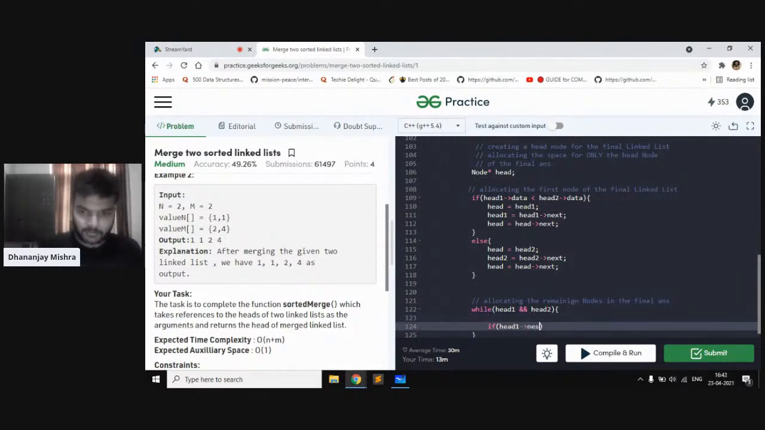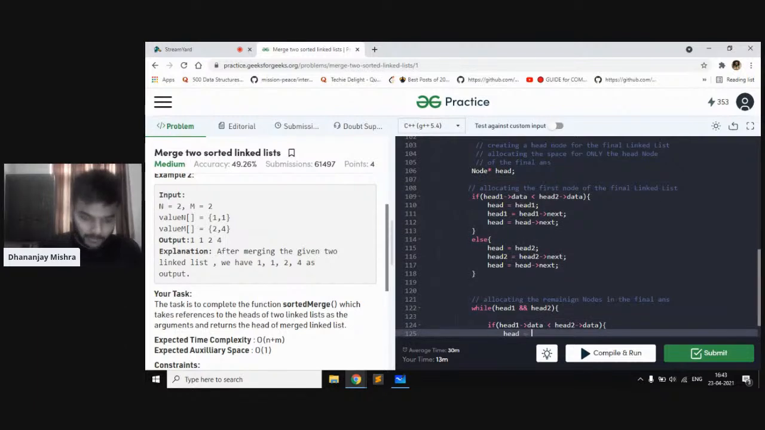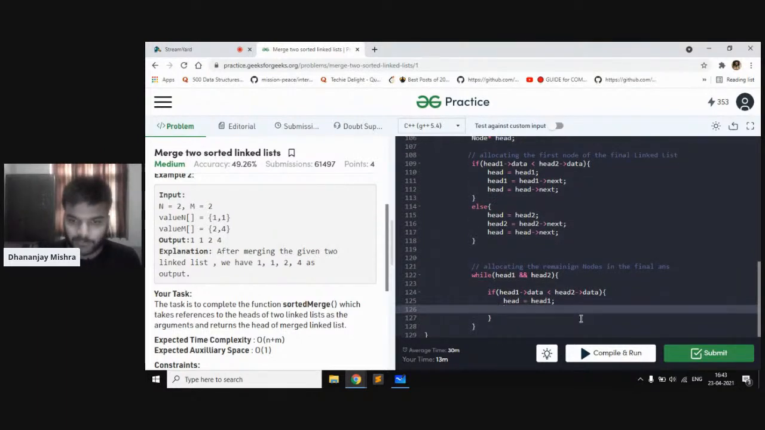If head 1's data is less than head 2's data, then I will point the head to head 1, because head 1 means the address of that particular node, and head also means an address. My current head pointer is waiting to point to the next node. So it should point to head 1 if the data of head 1 is less than head 2, else it should point to head 2. In this case, head will point to head 1 if this condition is satisfied, and I'll move the head 1 pointer to the next node of list 1.